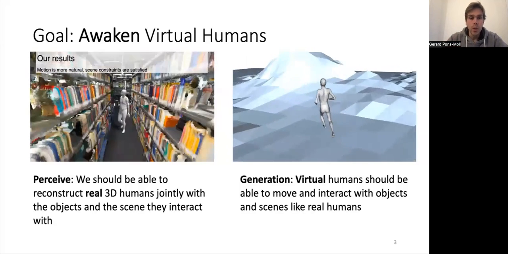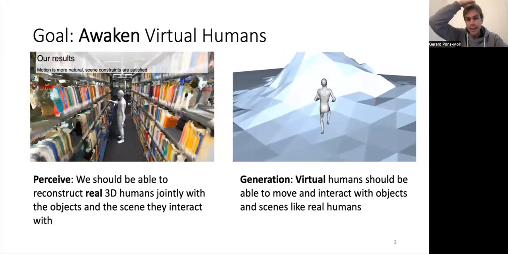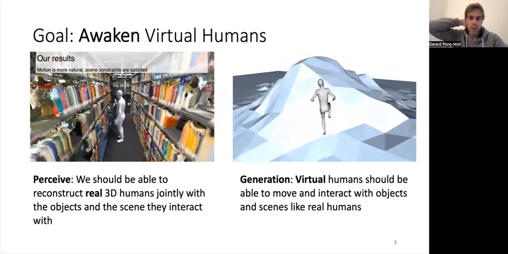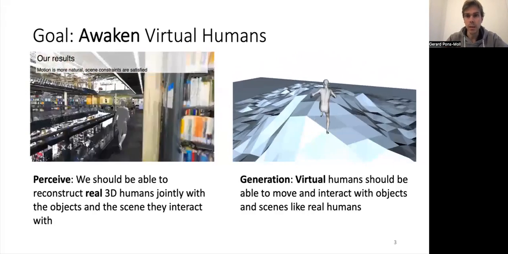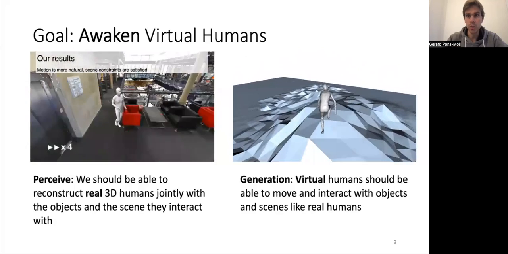All right, so in this lecture, we will focus more on the capture part, and the synthesis part we will cover in the next lecture, which is lecture 12, Human Motion Synthesis.